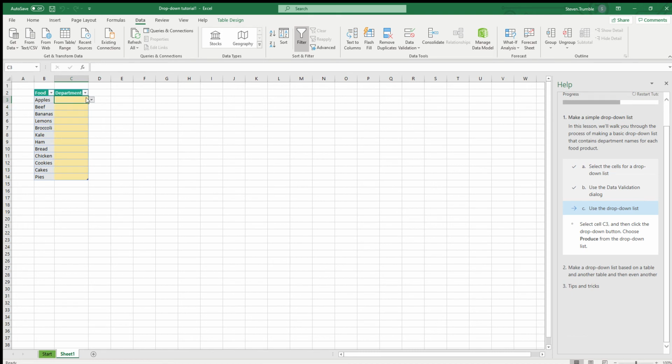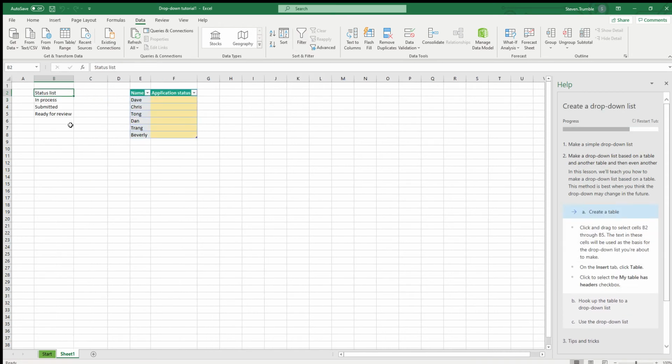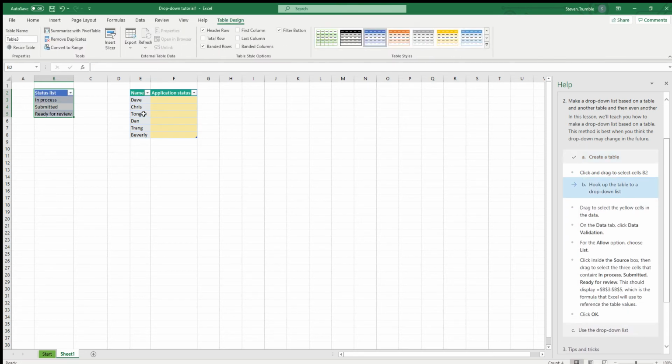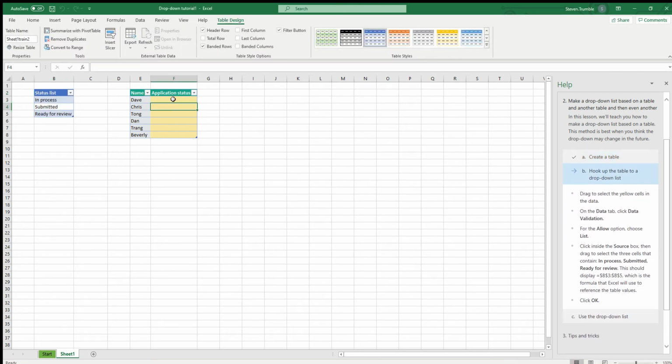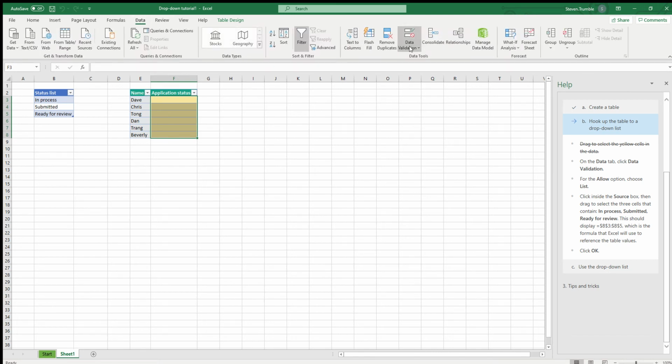Now your options will be limited to what I've just typed in there. Cool. So first off, just make this into a table. It's got headers, status list. Data validation. This time for the criteria, I'm going to choose from a list, and the source will be the table we just created.